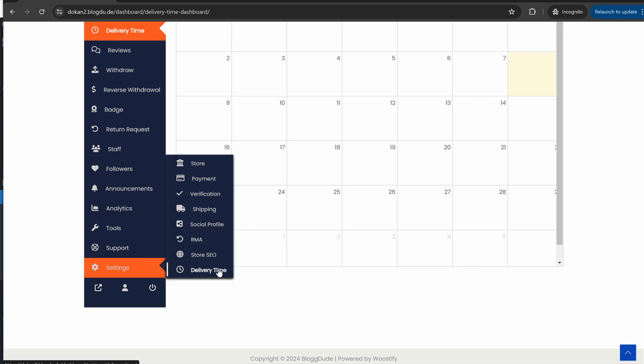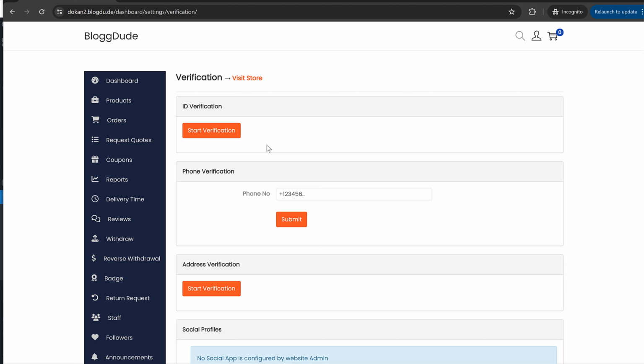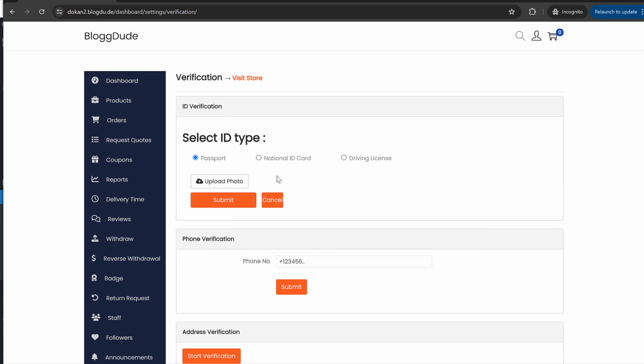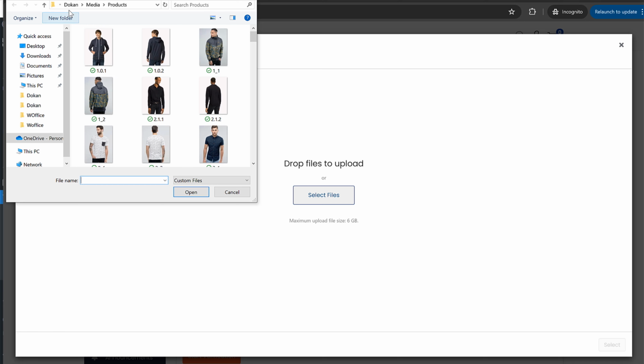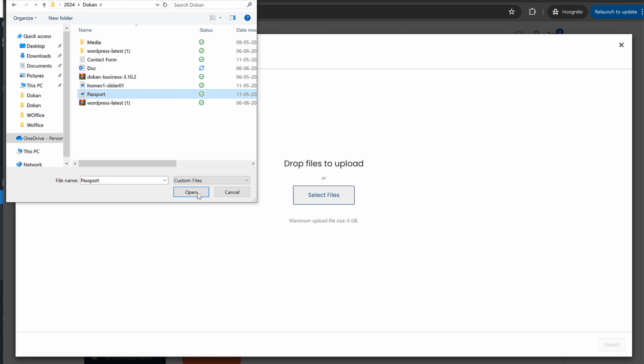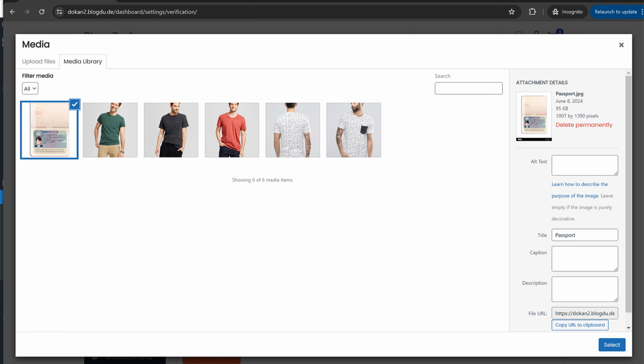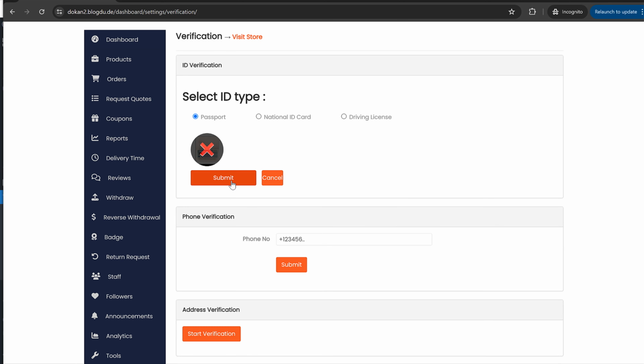And let's see whether we have anything else. We also have this verification option. Users can start the verification. If they want to have their ID verification, they can click on this. They can upload their passport image, national ID, or driving license. So maybe I'll select passport image, and I have a dummy passport image over here. Under this option, this is the image. I'll open this. You can see this is a dummy passport image, and I'll submit it.